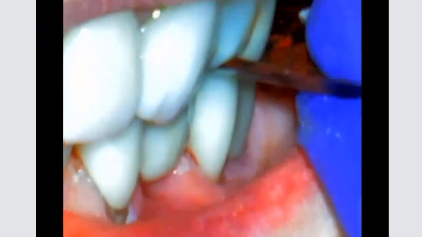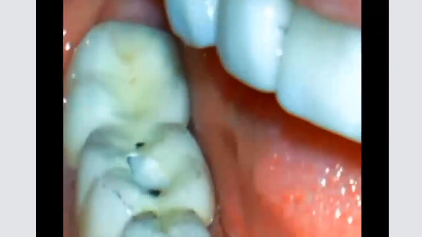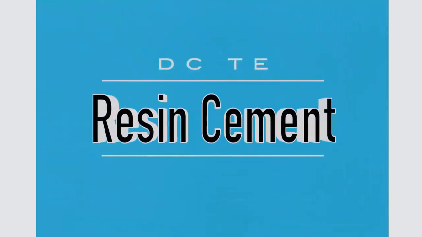We final check the bite, and we're going to final cure it as well. We've got good occlusion everywhere. We check the contra side. And that's it. So now I'm going to open it up for questions if there are any.